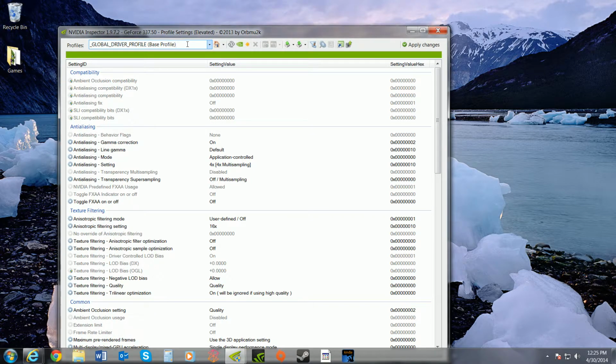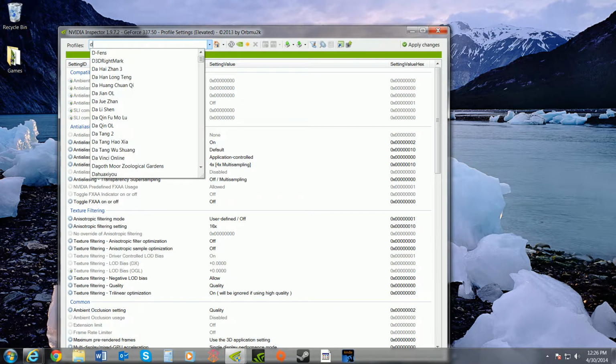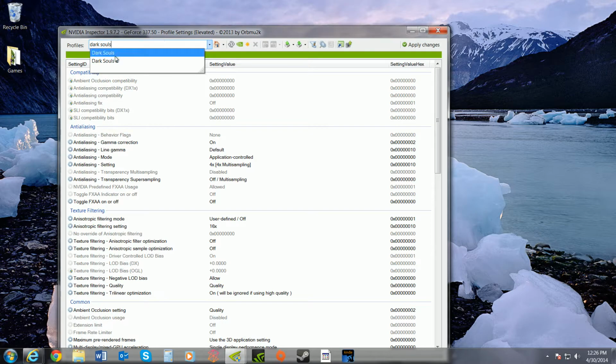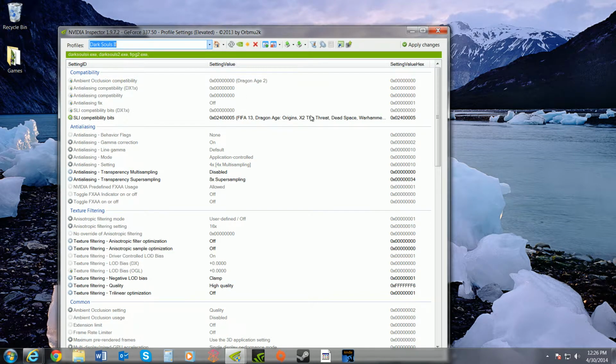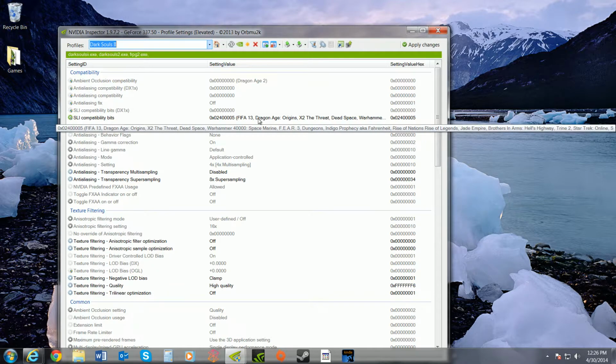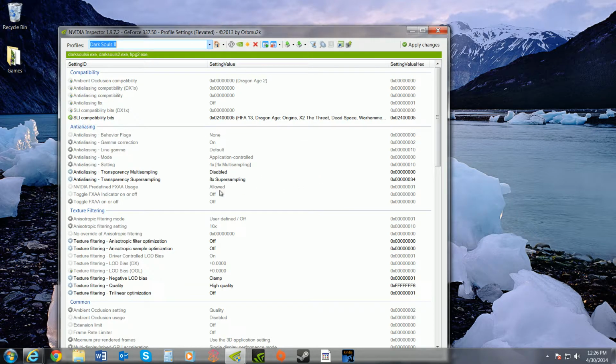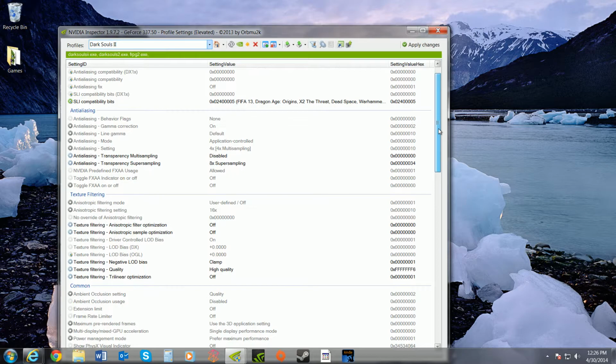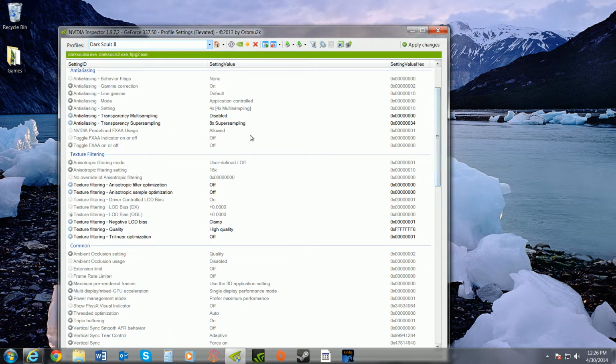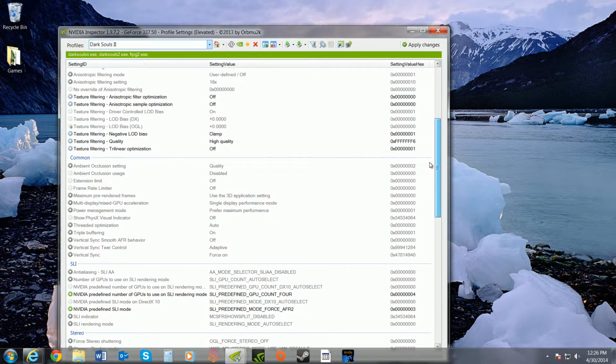what my settings are. I didn't change any of these, as far as I know. They just kind of showed up, like the compatibility bits for this. Most of these are probably the settings I turned on in Control Panel, but there's the SLI compatibility bits, the aliasing stuff, texture filtering. You can just pause the video when you need to. Ambient occlusion stuff. None of that's changed. At least not in here.